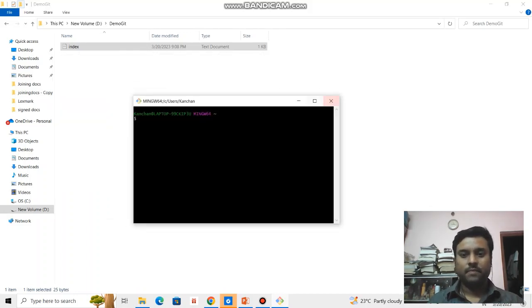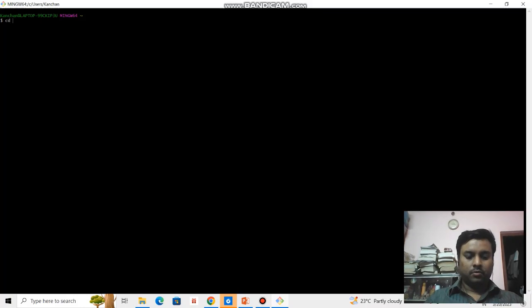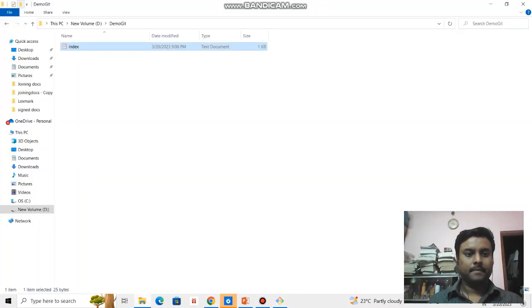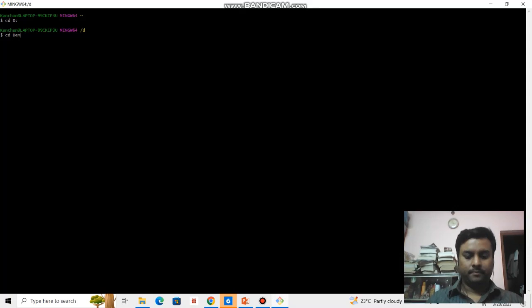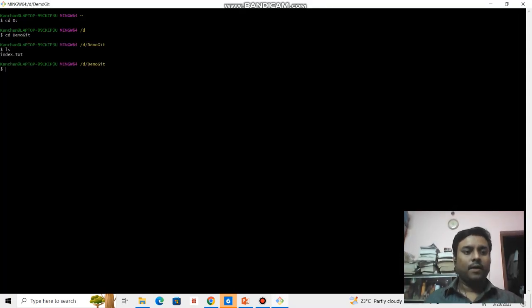So first of all we will go to the D drive because in the D drive my folder has been created. Then I'll move with cd to demo git. When I do ls, which is the command that shows all the files present in a particular folder, we can see we have just the index.txt file present in demo git.